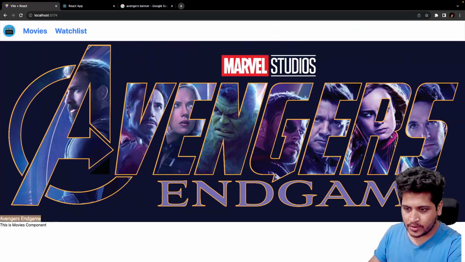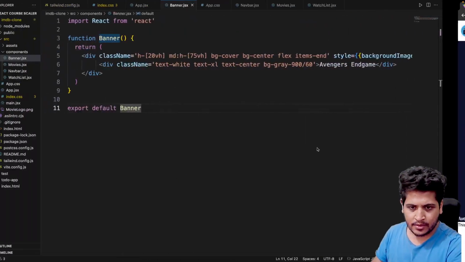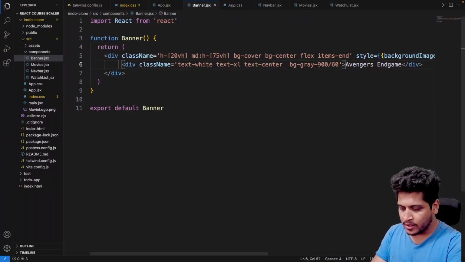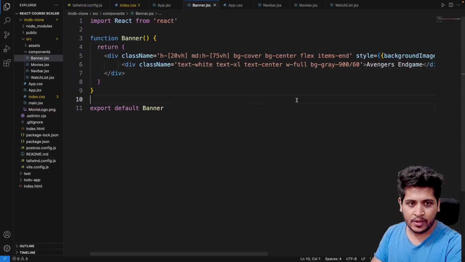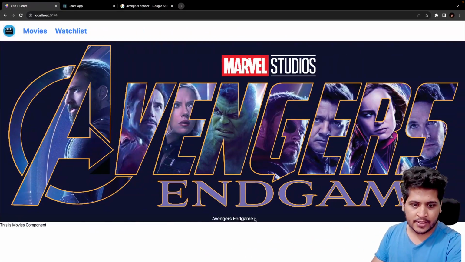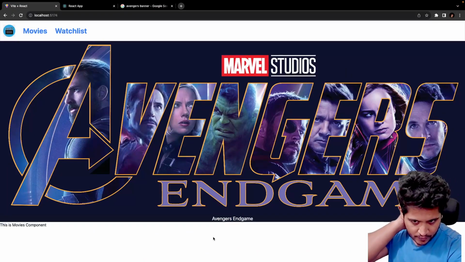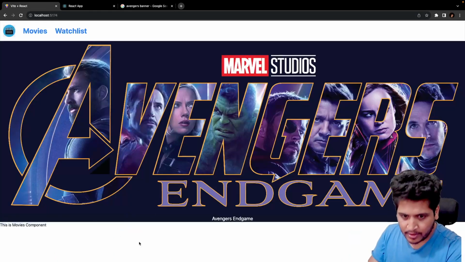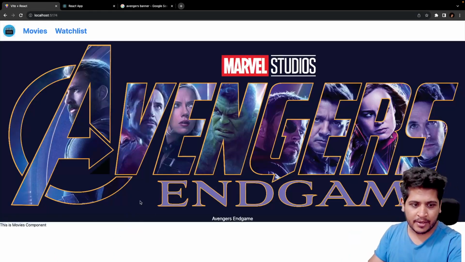So my text is not going to the center. Maybe we can give the full width, and then it will go to the center. So width, let's give it full, right? Yes, so it is at the center right now, and now we need that effect, right? This particular effect. But I guess the poster color is similar to that, that's why it's overlapping that particular thing.